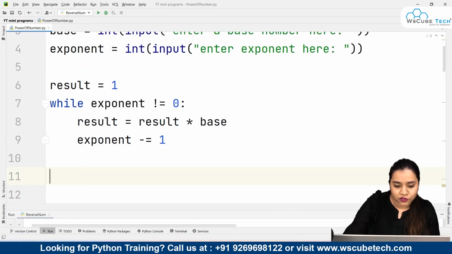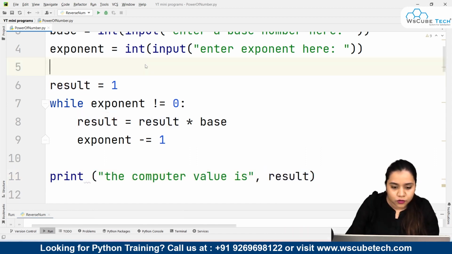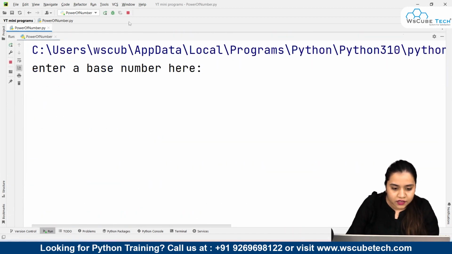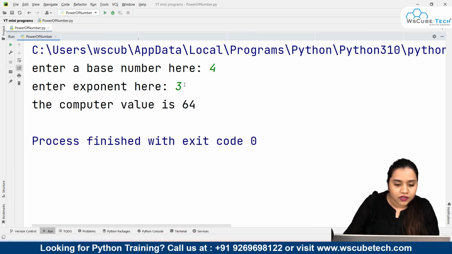Before running we need to also write down the result, so let's print it as well. So print the power or the computed value is, and we will be writing comma result. Let's run and see what output we will get. Once I run it, here it's asking me for a base number. So base is 4 and its power is, let's say, 3. So output should be 32 according to the logic that we have used, and it's 64.